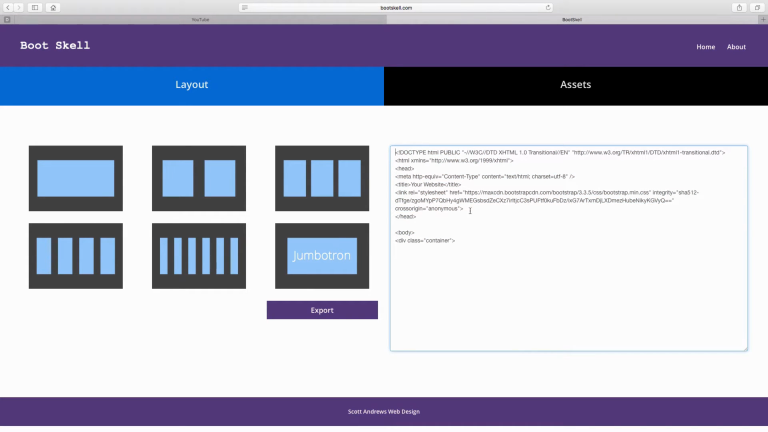Links to Bootstrap, leave space for your title, meta tags, all that good stuff. So if you want to create a two-column layout, you just click on the two columns, and you get the two columns added in right there. Six. Bang, there you go.